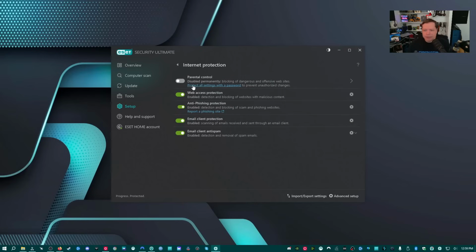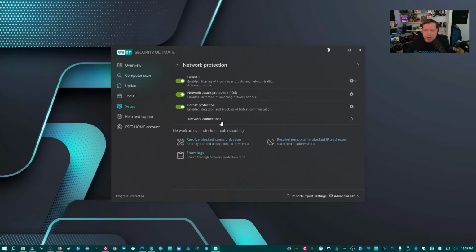Internet protection, same stuff. We have parental control, web access, anti-phishing, email client protection, all the basics. Pretty much every antivirus program has that. When they don't have it, I'm usually critical. That's really good. Network protection, again, we have the firewall, network attack protection, really good.